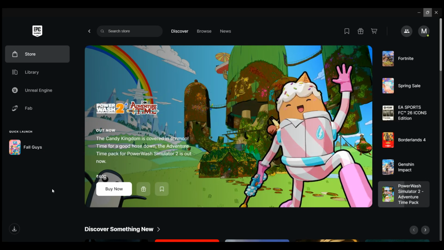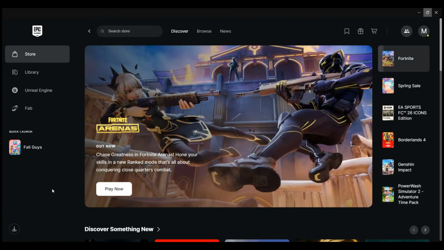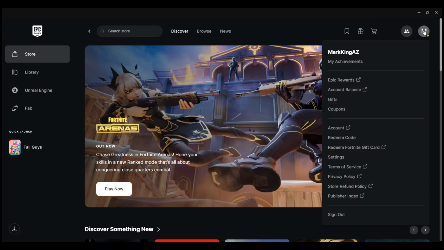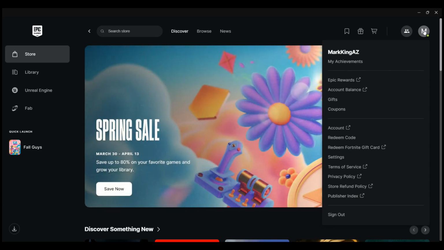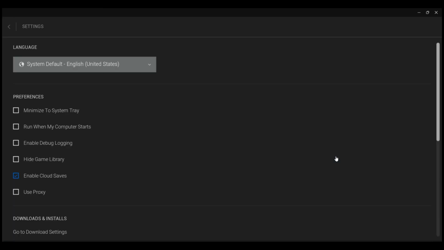First, open the Epic Games launcher on your computer and sign in if you're not already logged in. Once the launcher is open, look to the top right corner and click your profile icon. This will open a menu with different account and launcher options. From that menu, select Settings. This is where Epic keeps most of the launcher preferences, including notification controls.